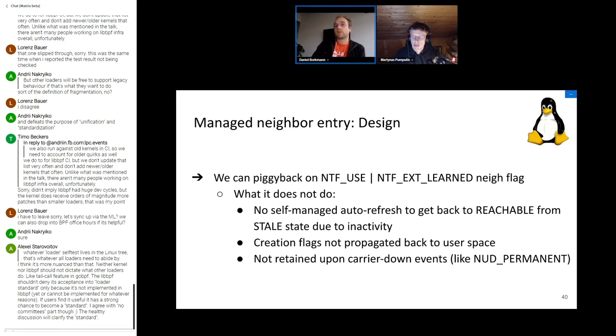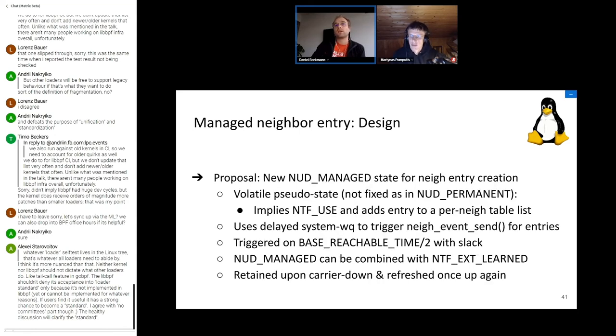And what we also don't do is propagate those creation flags back to user space. And they are also not retained on carrier down events, as opposed to the permanent entries. So one of the design points here is that we could add a new NUD managed state, and it would be a volatile state, so it would not stay there.